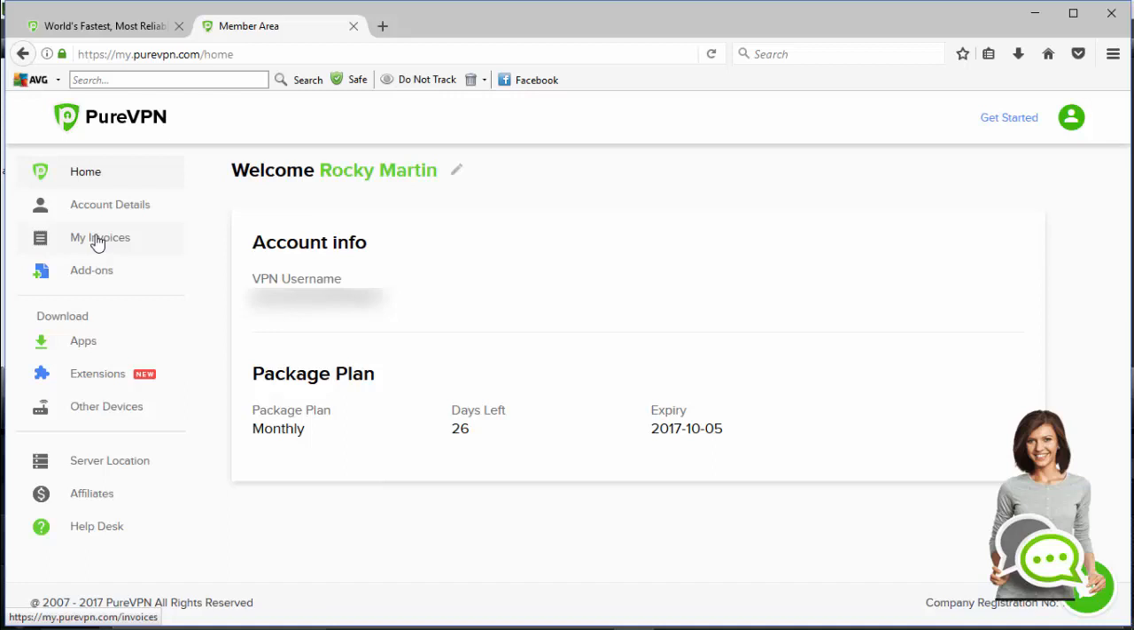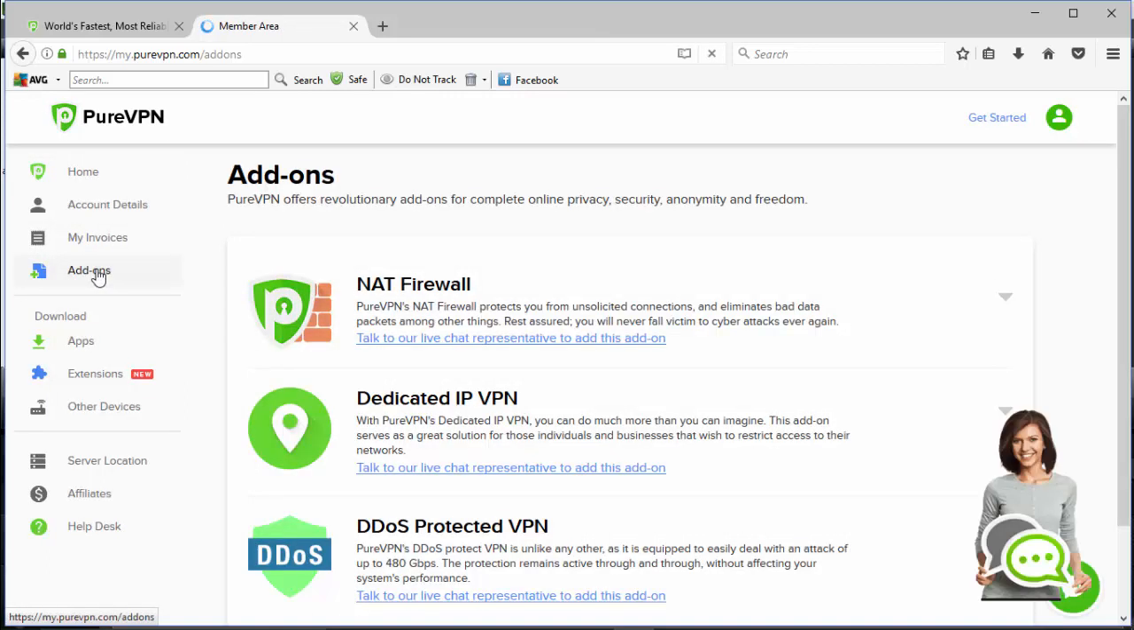And we've got a few extra things that I find quite interesting here. So we've got the add-ons, and it shows different add-ons that we can have for the PureVPN. So we can download a few different things here. So we've got our NAT firewall, we've got a dedicated IP VPN, and we've got DDoS protected VPN. So you can download these and add them to the app. And then we've got the app download.